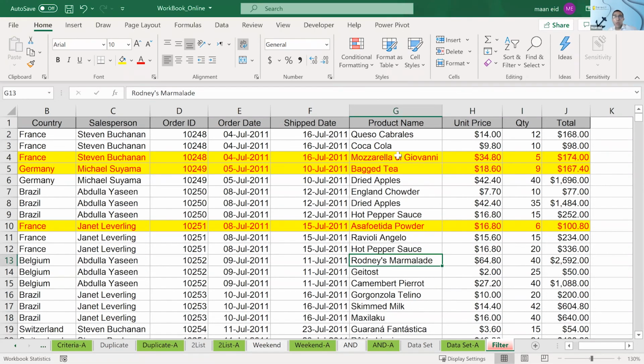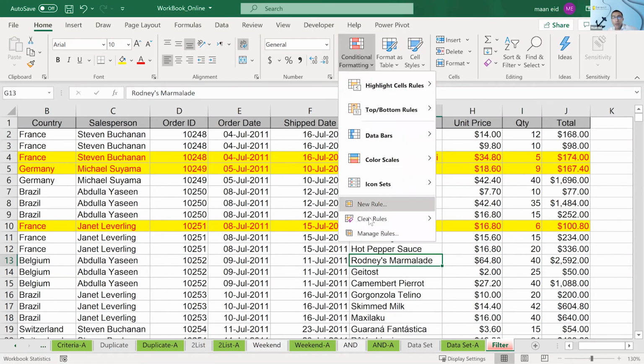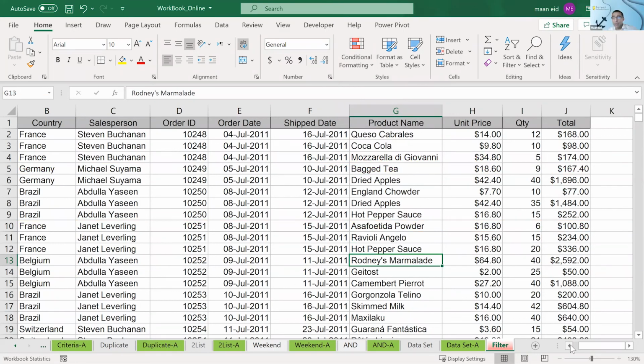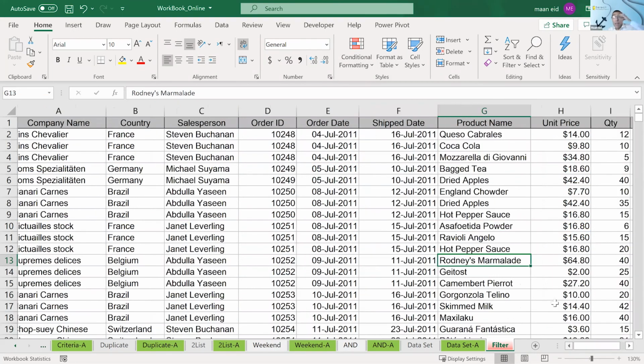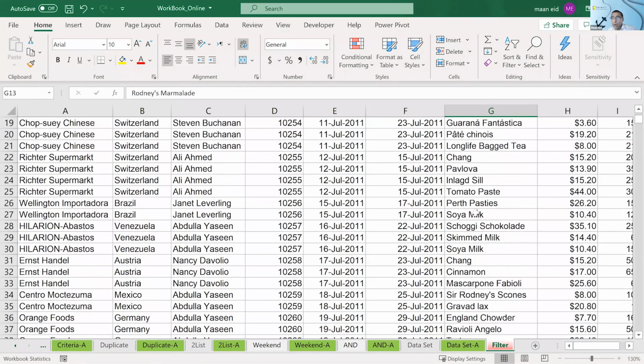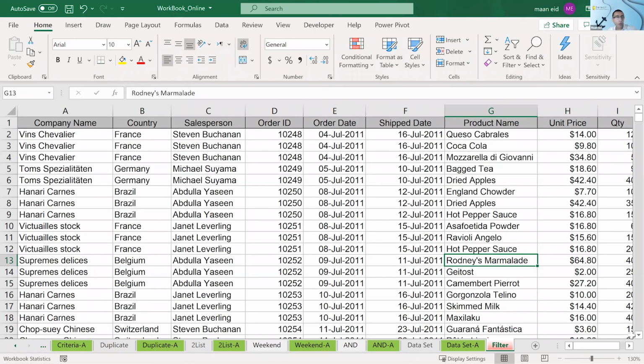Here. So I will go to conditional formatting, clear rules from entire sheet. Let's remove it. Okay? Again, let's do that again. Now, whenever it's olive oil, I'll do something else. Whenever it's olive oil, I need the whole row to be green. Okay, whenever it's olive oil, it's green.